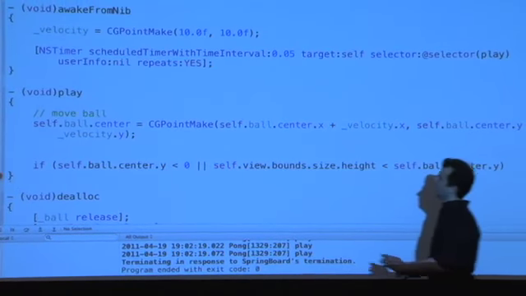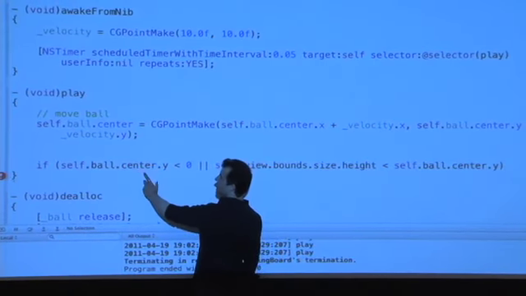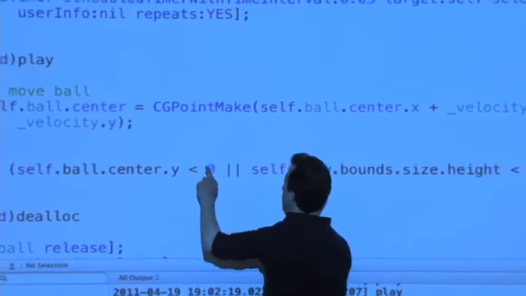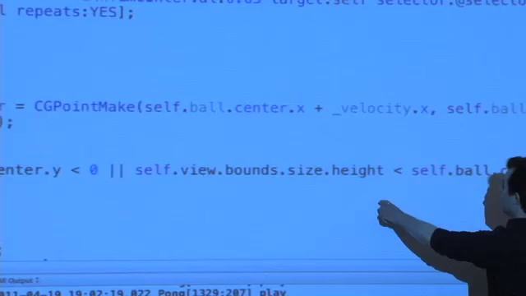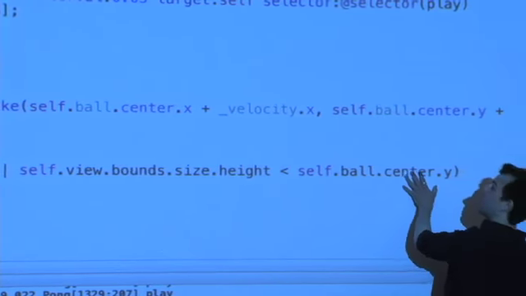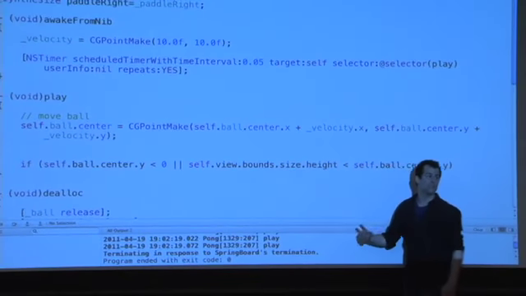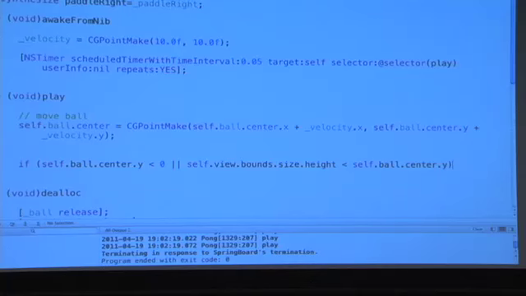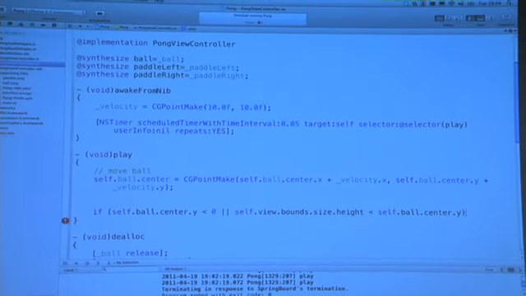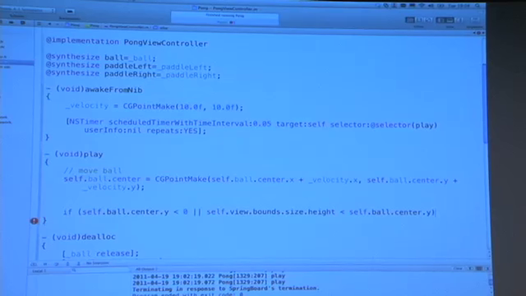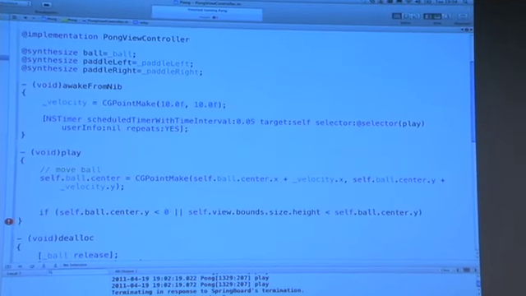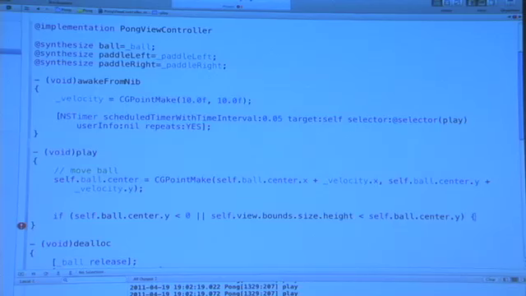So if the ball's center is less than 0 and thus above, or if the ball center is above the height of the thing and the height grows downward, that means it's now below the screen. Now we want to let it keep moving, but we want to change directions in the Y direction. We want to create the equivalent of a bounce or a reflection. So let's go ahead and do this.